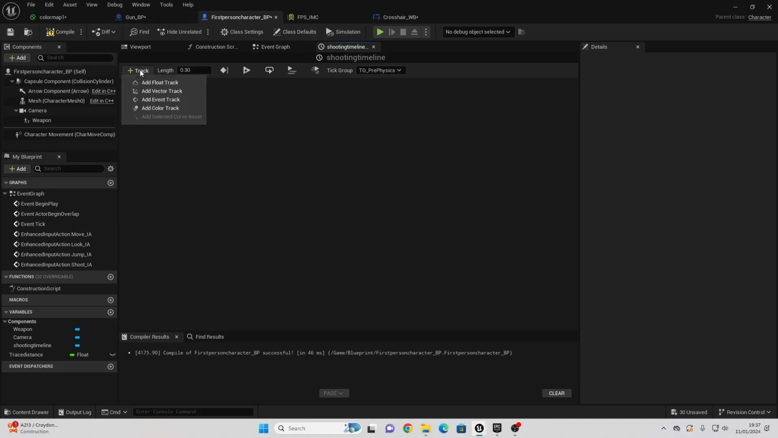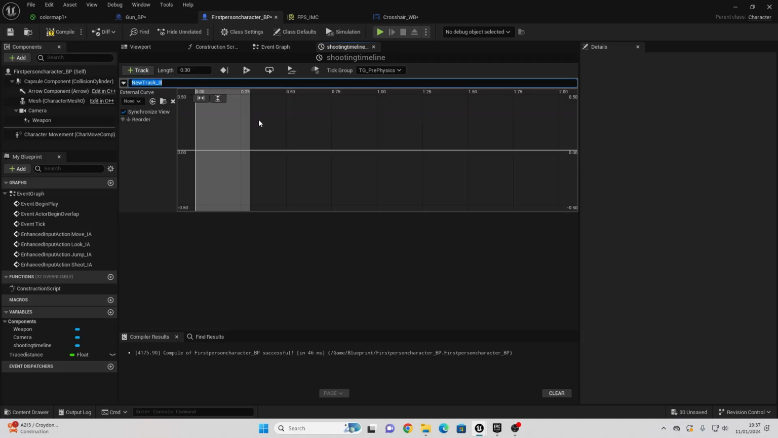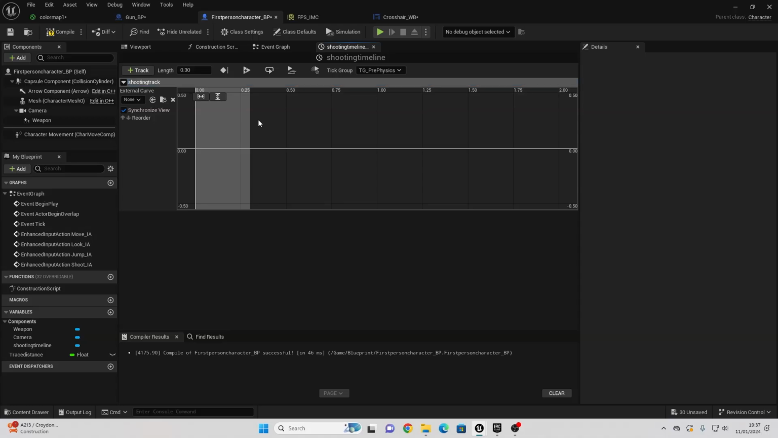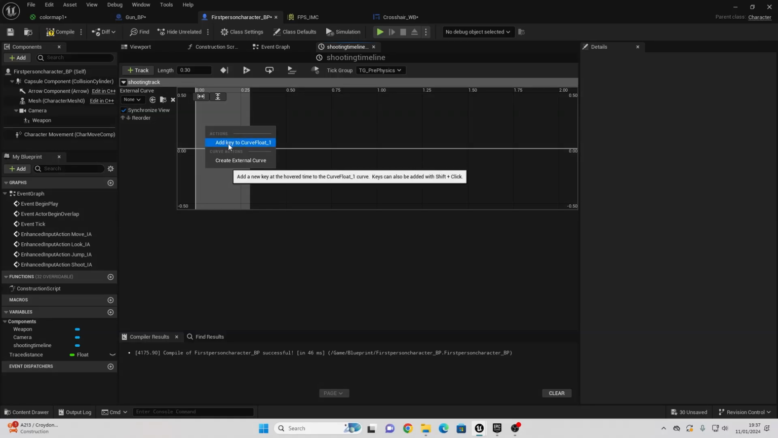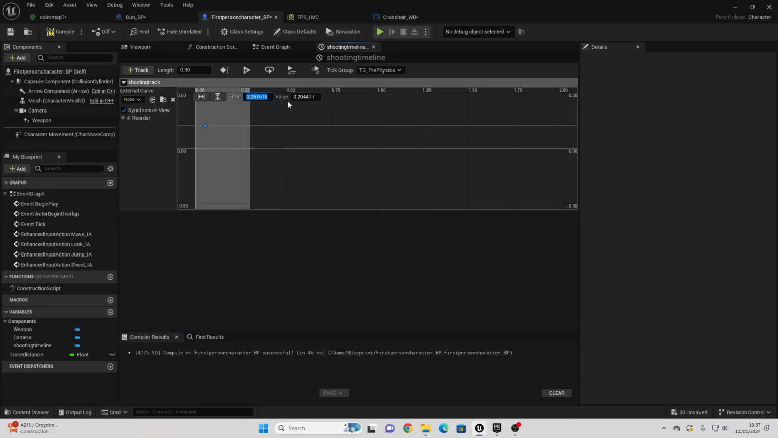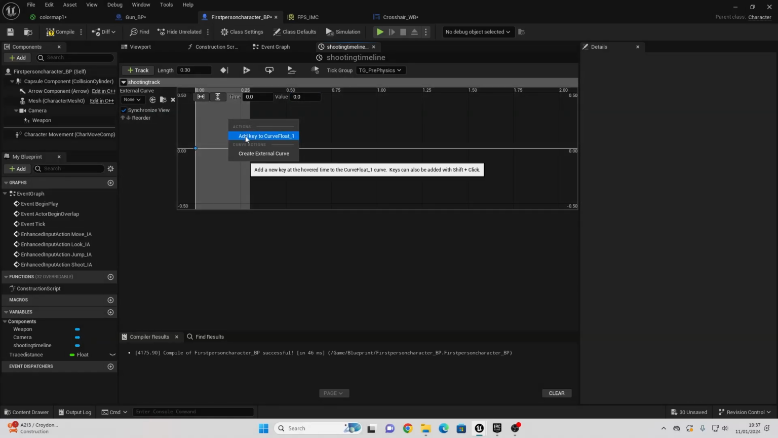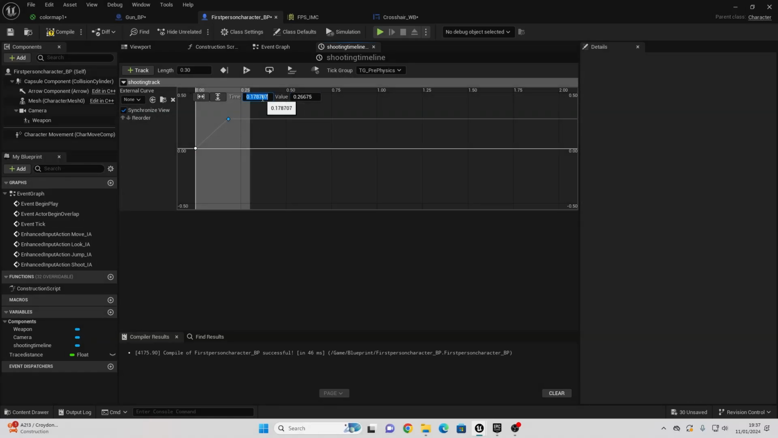And we just want to go track and go add float track. And we can just call this our shooting track. Then we just want to right click and go add key to curve float. At time 0, we want this to have a value of 0. Then we want to right click again and add another key to the curve float. At time 0.15, so halfway through this timeline, we want this to have a value of 1. And then we want to add one more key, so if we just right click and go add key to curve float, at time 0.3, we want this to have a value of 0.